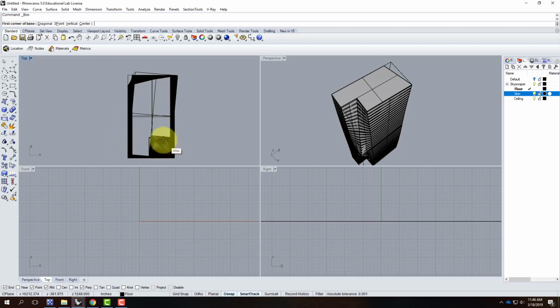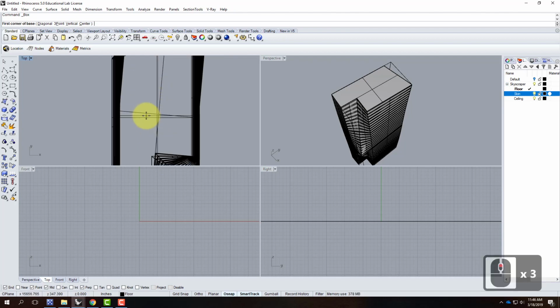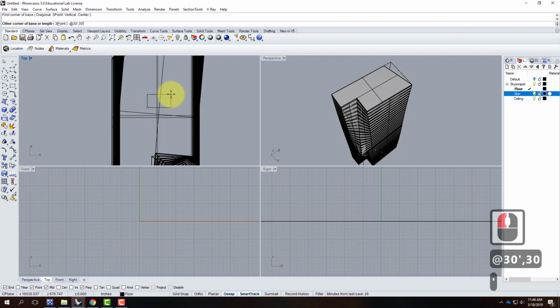I couldn't have a core here because it would stick out on the outside of the building. So we need to make sure it's inside the building. So sometimes placing it in the top view is useful. And so I'll place it, say, right here. And I'll say this is going to be at 30 feet, comma, 30 feet. And then I'll press enter. That gives me my base.